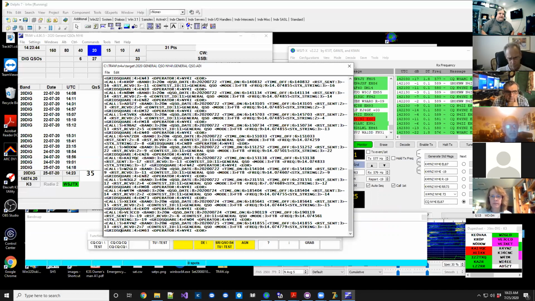The STX string isn't terribly important, though sometimes it's useful. When I export to DXKeeper, it stores that, so when I get a QSL card that says, "You were my contact number 300," I can look in my log and it'll say number 300 there.